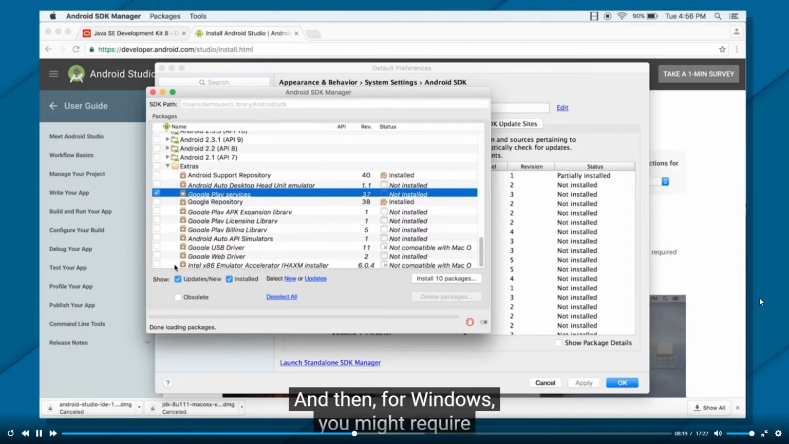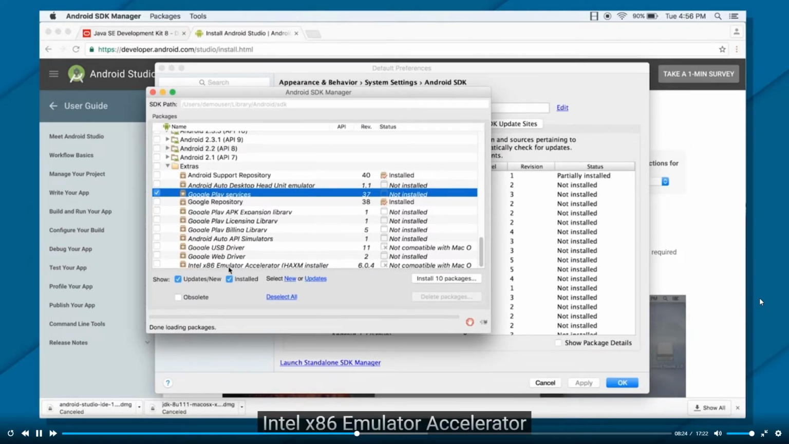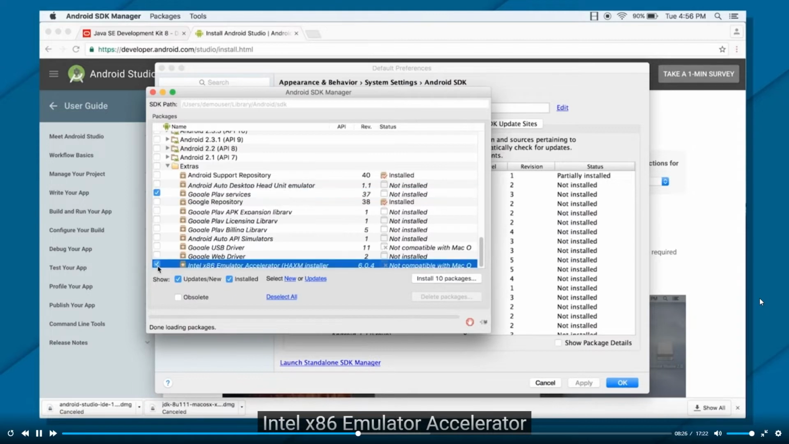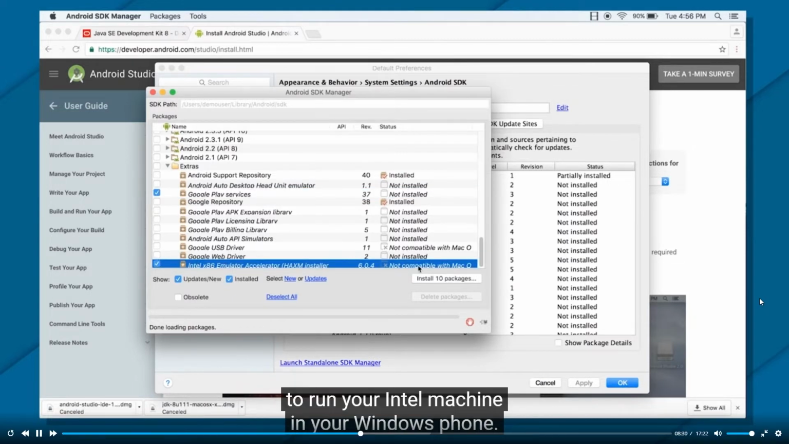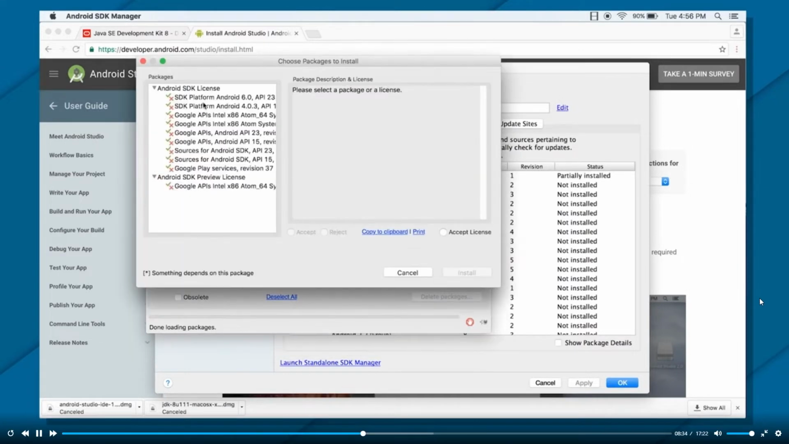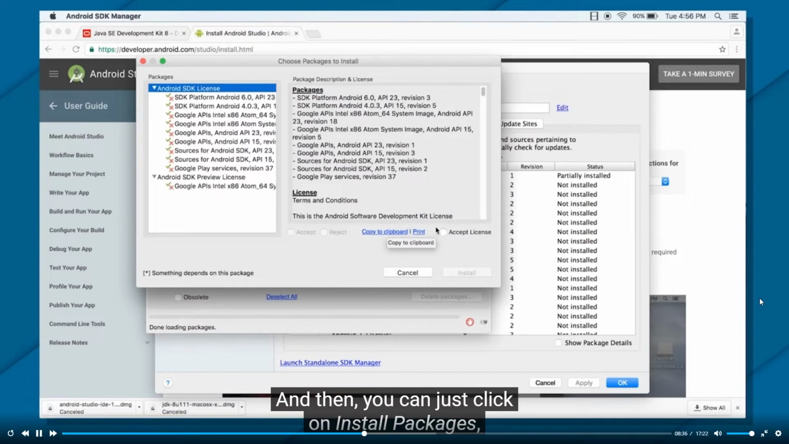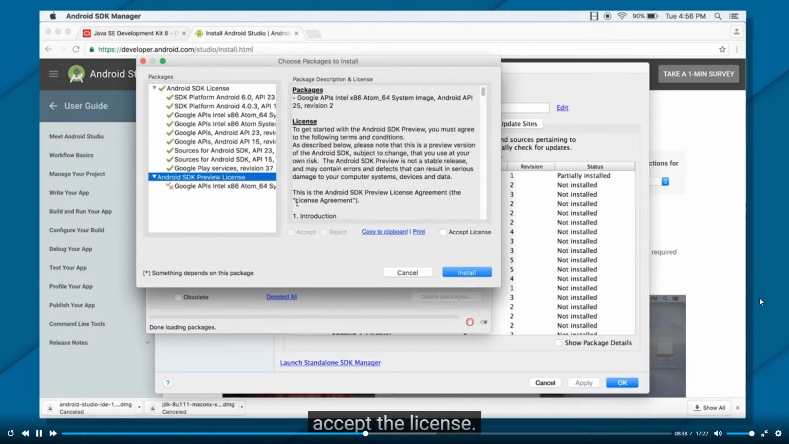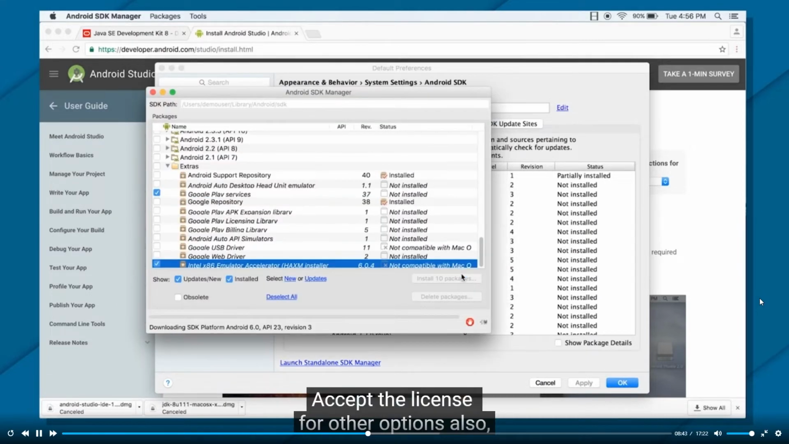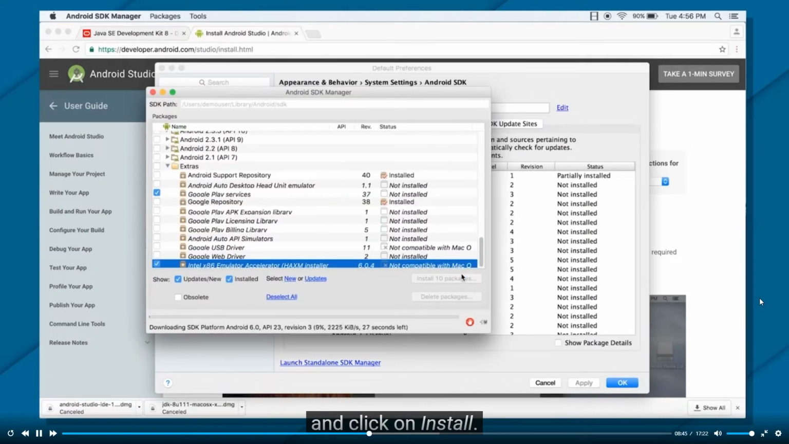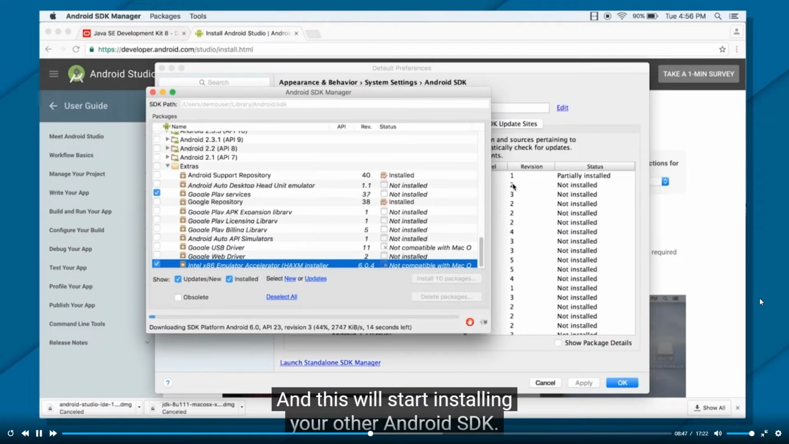And then for Windows, you might require Intel x86 emulator accelerator to run your Intel machine in your Windows phone. And then you can just click on install packages, accept the license, and accept the license for other options also, and click on install. And this will start installing your other Android SDK.